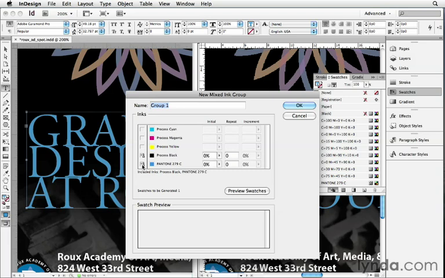Choose which inks you want to mix together. I'm going to use black and 279 again. Then you need to tell InDesign what the first swatch is going to look like. I want the first swatch to be 0% black and 20% Pantone 279.